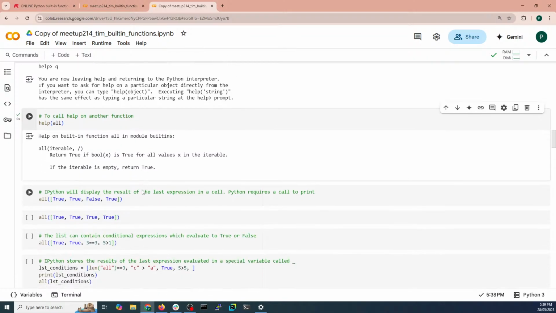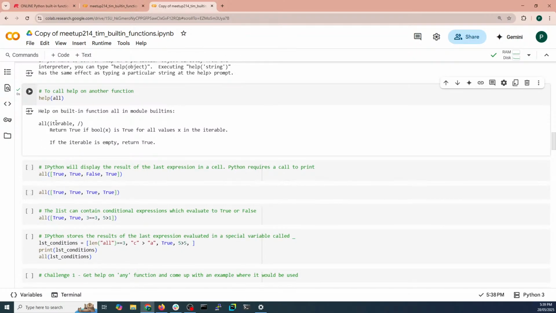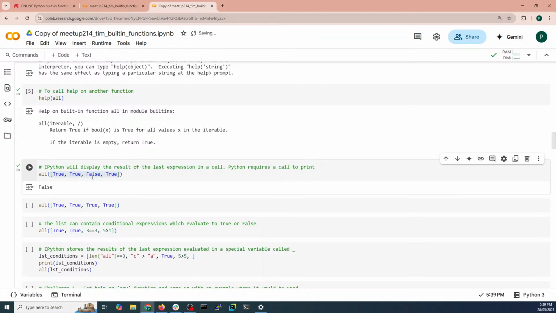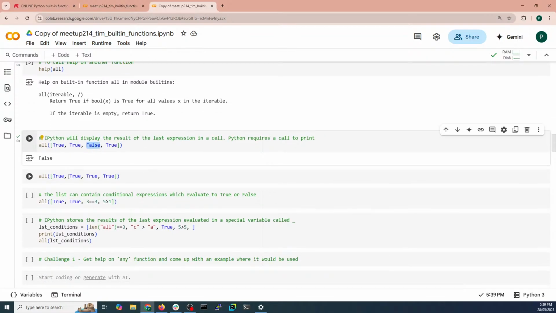Okay, so let's have a look at some examples. So we're providing an iterable, which in this case is a list, and we've got True, True, False, and True, and we're calling all on that list to see if they're all true. So obviously the answer is False because there's one False in there. Now if they were all True, it should return the value True.